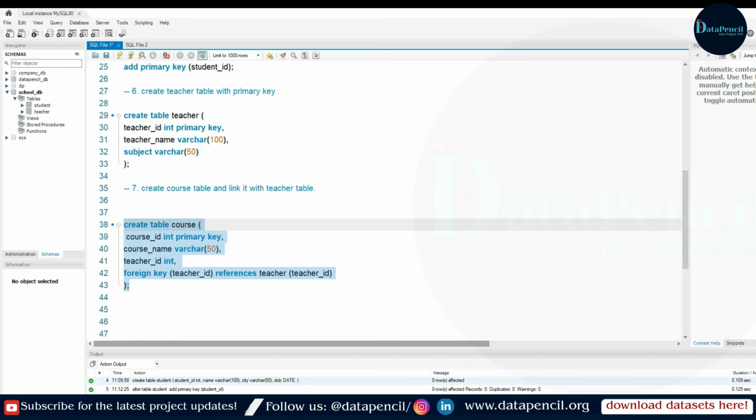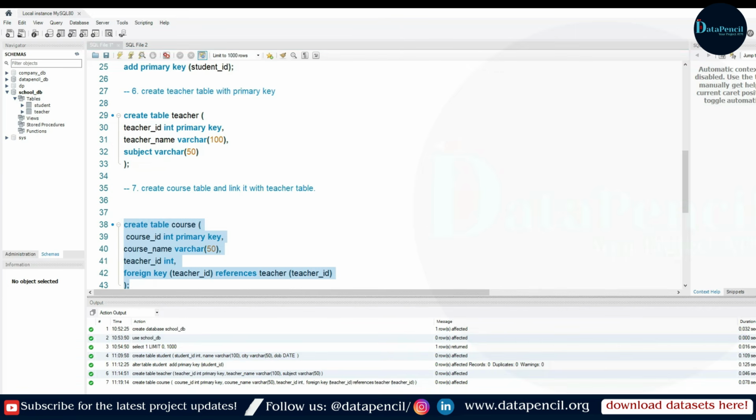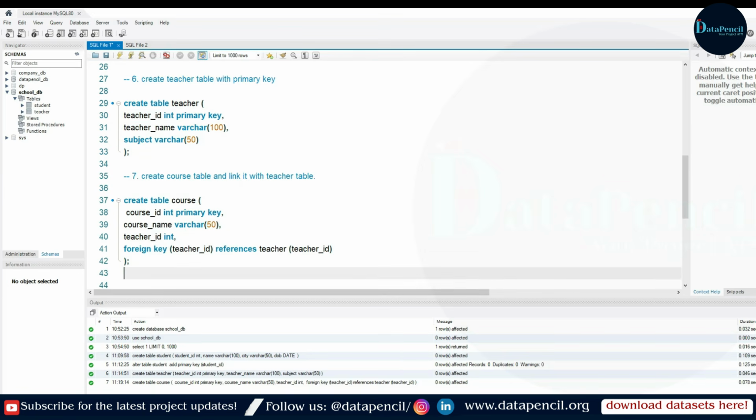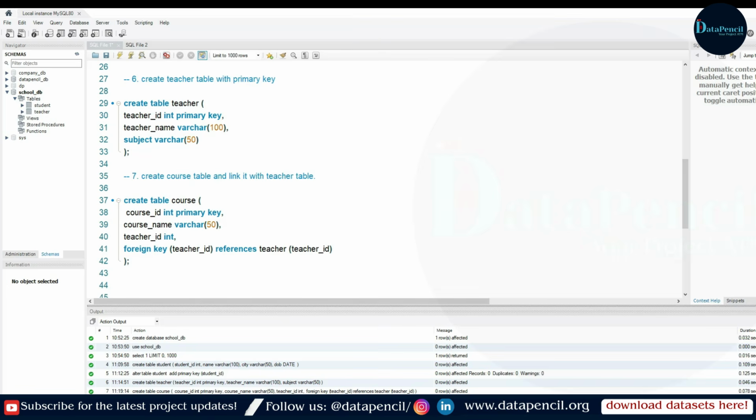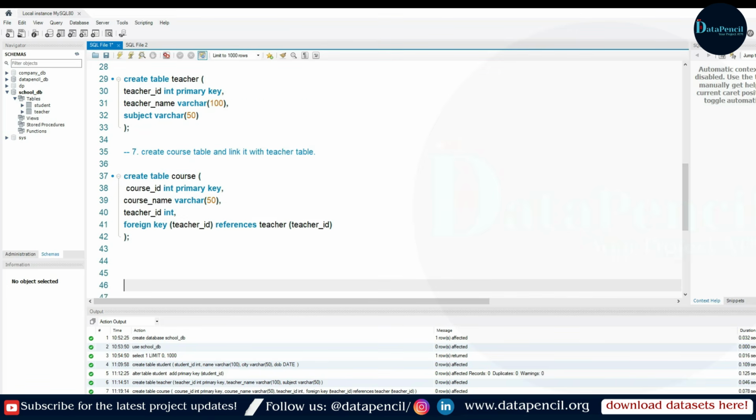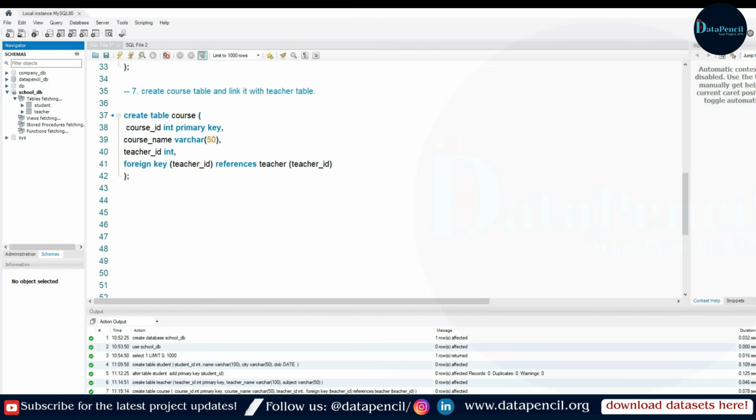See, here it is a green tick. It means you have successfully created your course table. I hope you are getting it correctly. Now let's refresh and see our course table is also created.